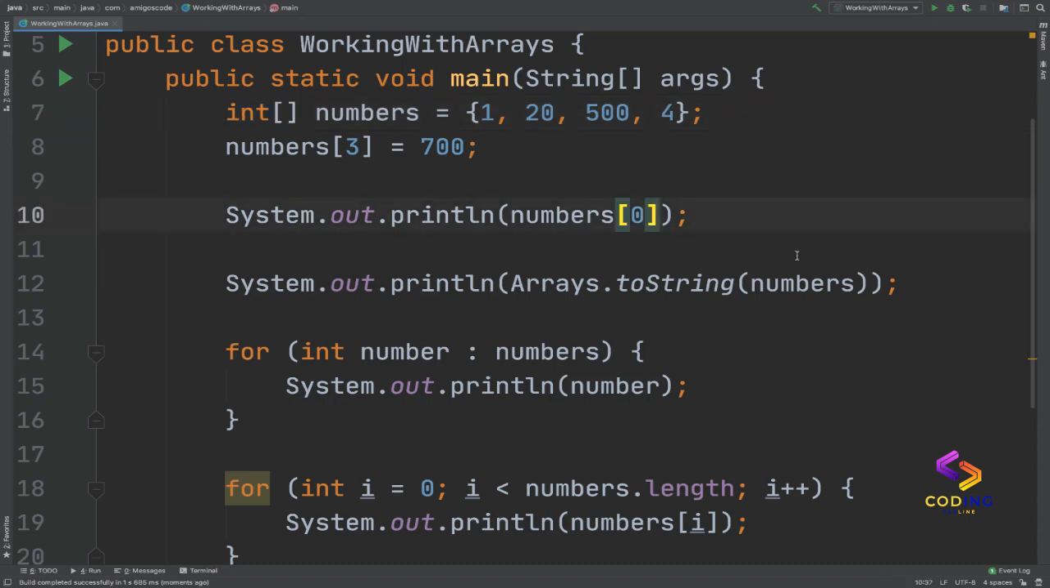So this is everything about arrays. If you have any questions, go ahead and drop me a message, but don't worry, because I'm going to show you other data structures which are much easier to work with.